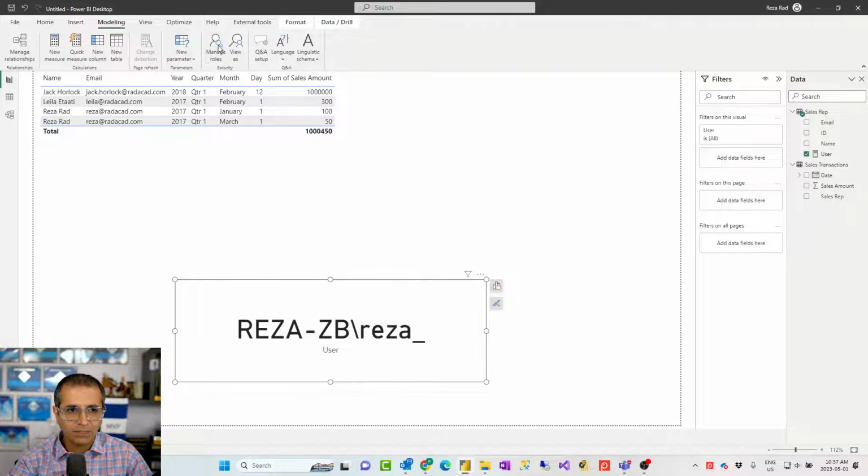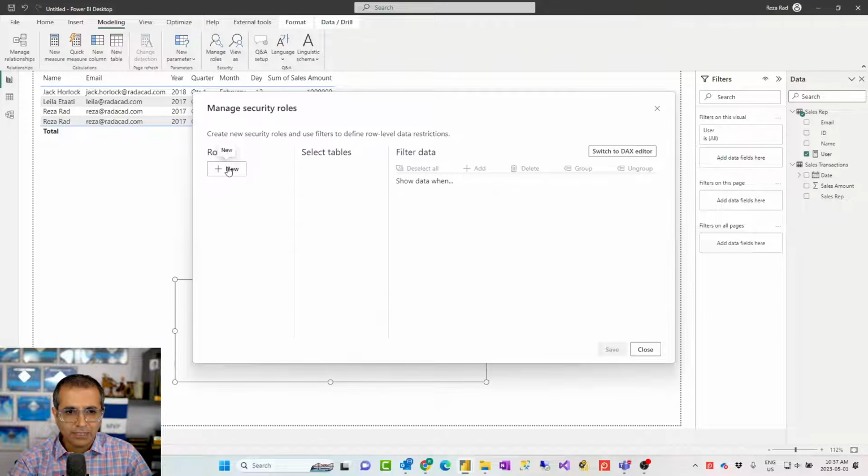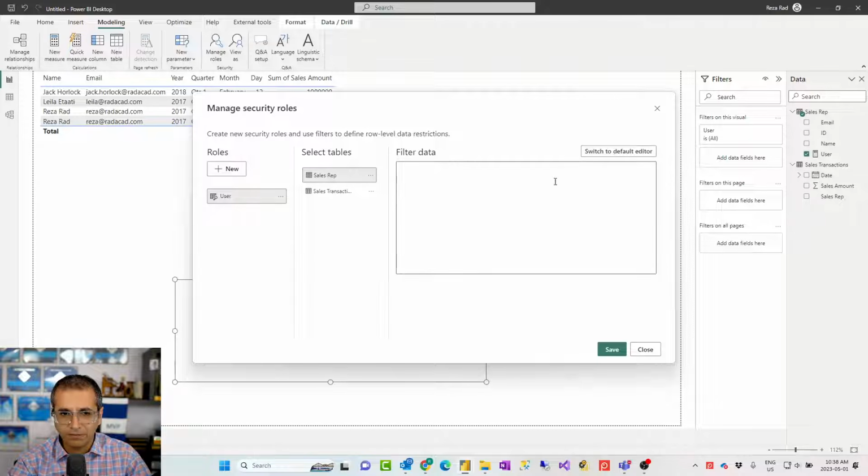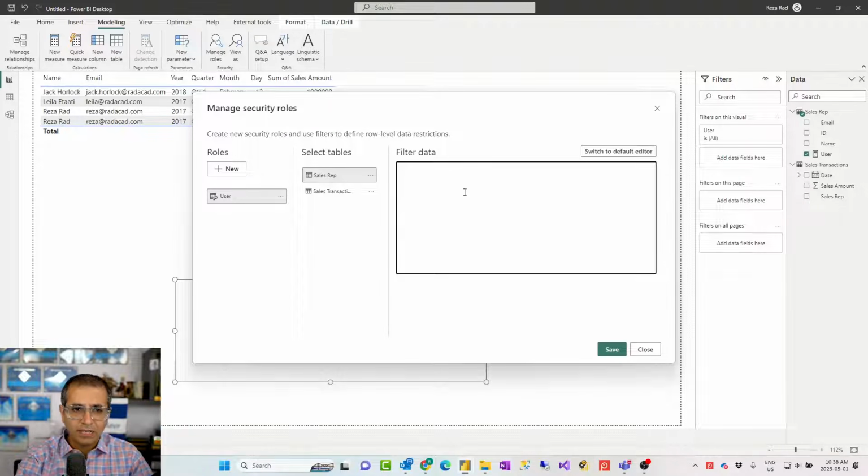I can go to the modeling to manage roles, and here I can create a new role. I would just need one role. I don't need more than that. I would call it user. I can use the UI here, or I can just switch to DAX editor and type in my DAX criteria right here. So I would switch to DAX editor. The only criteria that we need here is that the email field should be equal to this function that we used, UserPrincipalName.